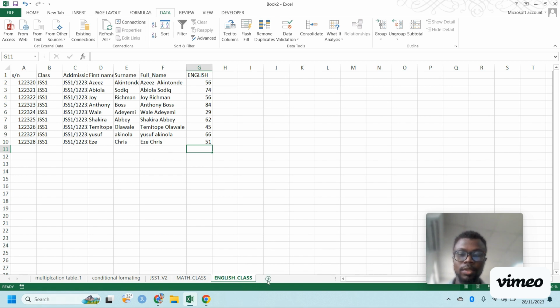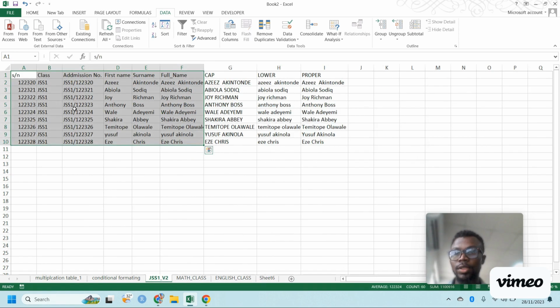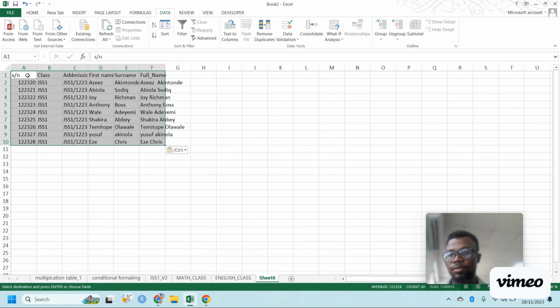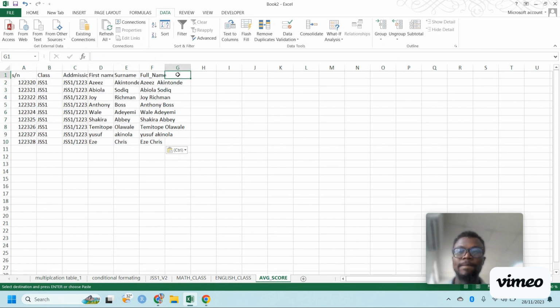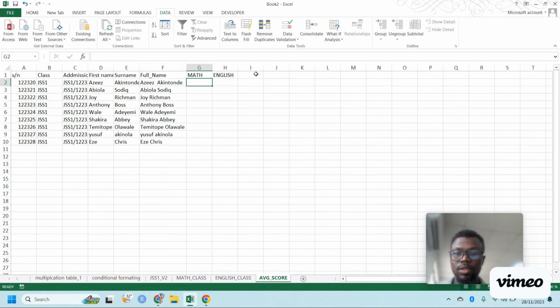And so we try to create that on another sheet, and we are still working on the same set of students. I'll paste this here. You can name this AVG underscore score. Press enter. And I'll call this one maths, and the other one English, and I'll call this AVG score.